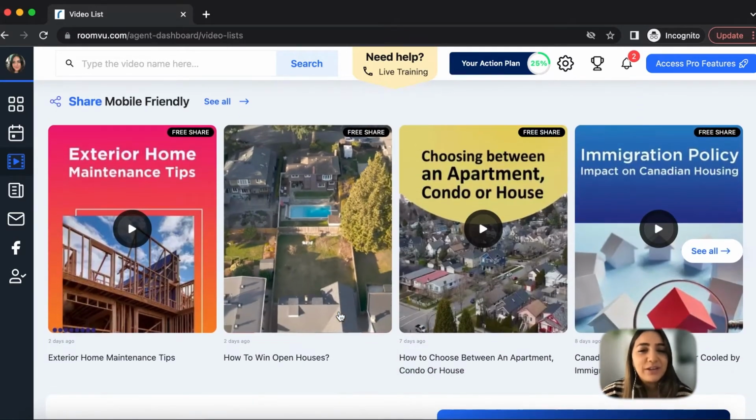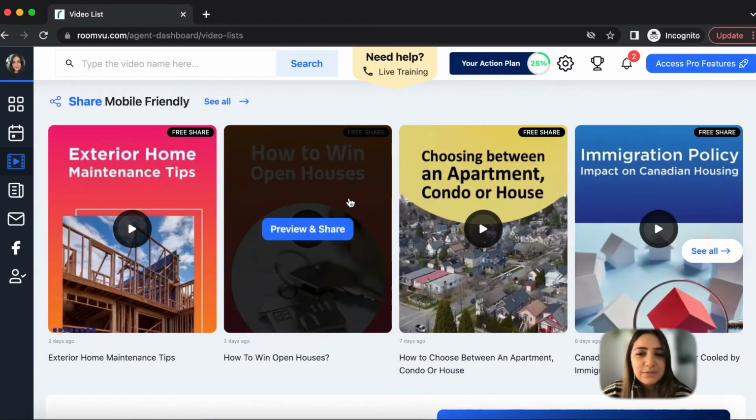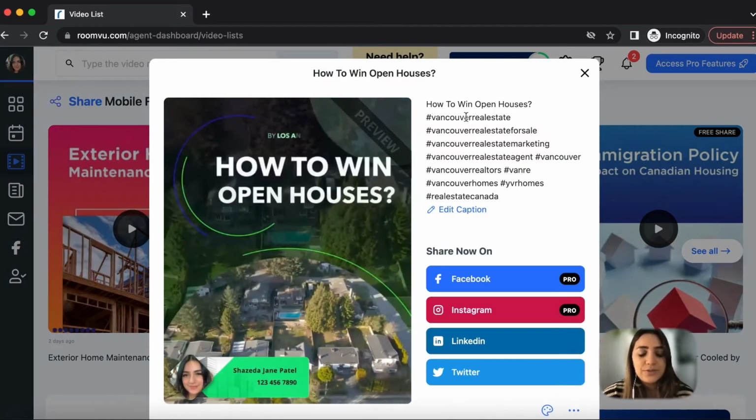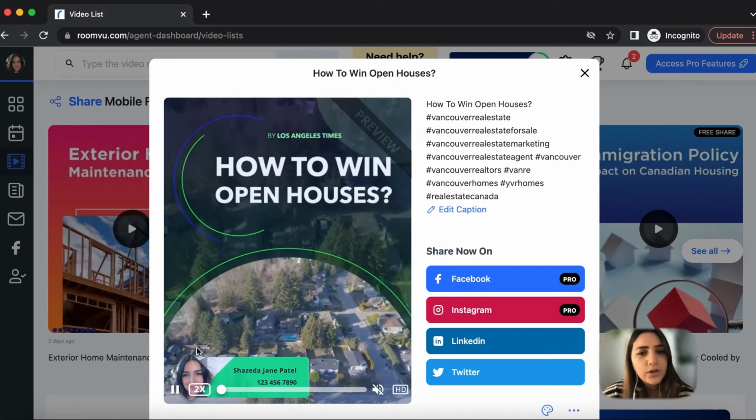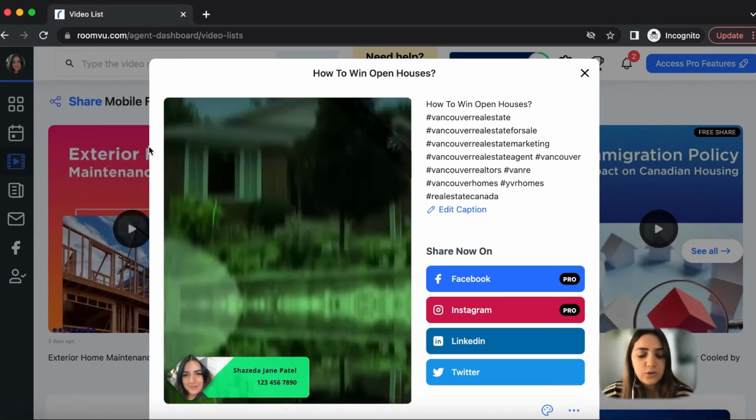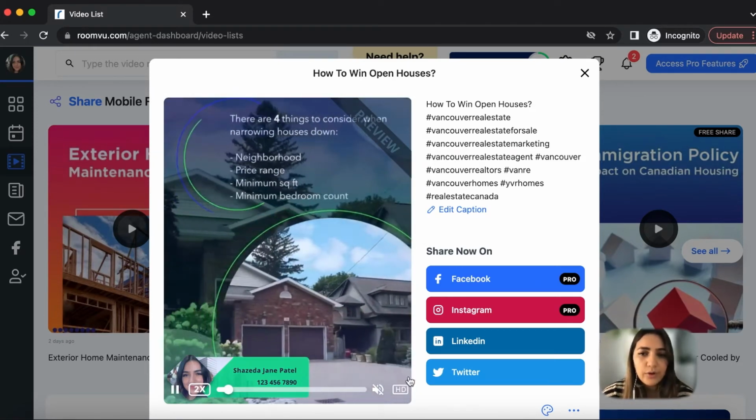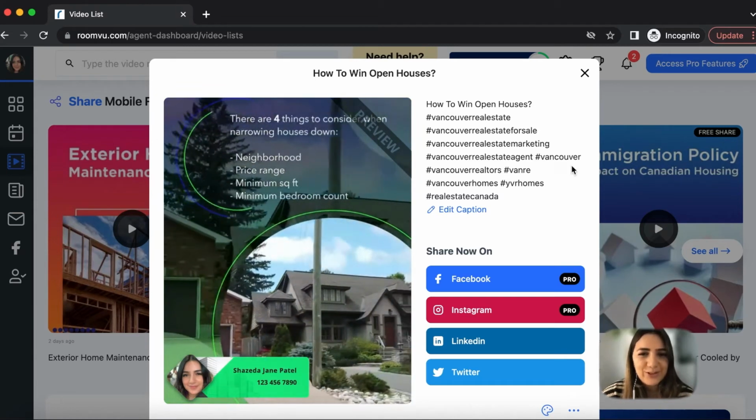Next, we have mobile-friendly videos, and as the name suggests, these videos are in vertical format. So as you can see, they're just bigger, and you'll be able to see your contact info better on these videos.